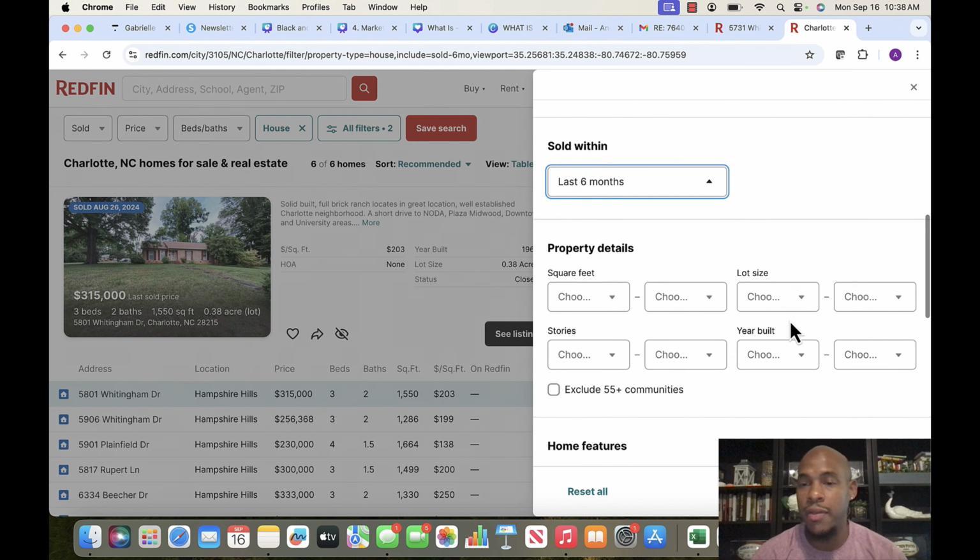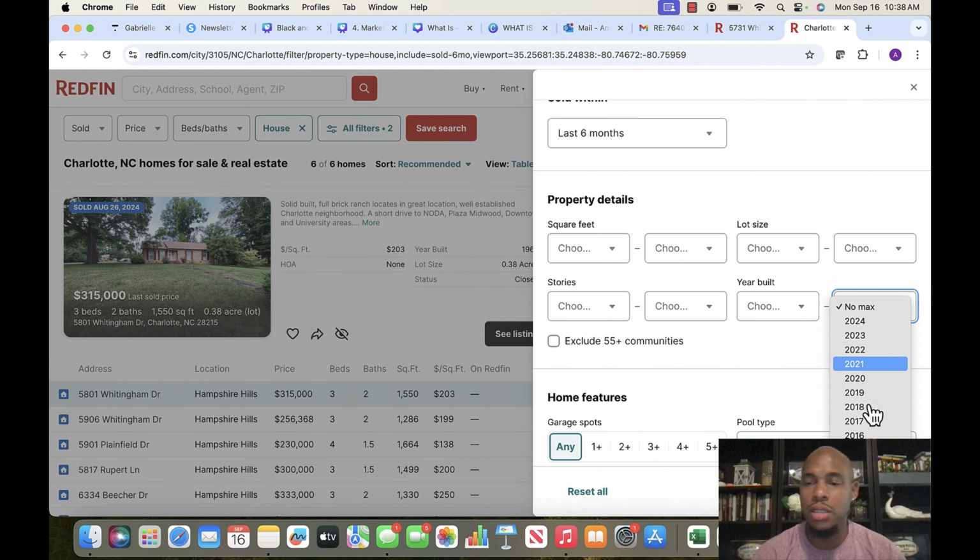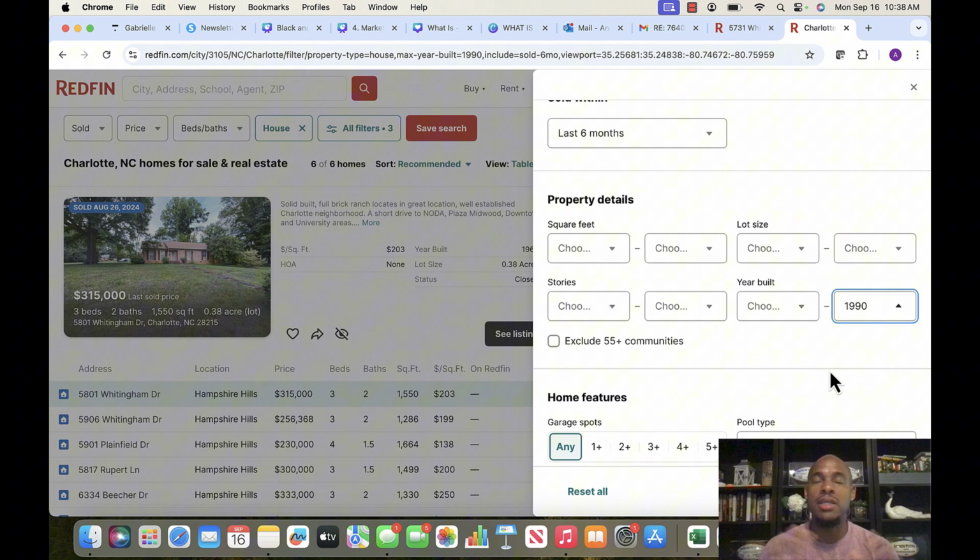So we'll do that. And then the last step is year built. I want to do max year built of 1990. And what that does is it knocks out any new construction, any properties that were built in 2010. We don't need that, right? We can't comp a 2010 property with the properties we're going after, which is 1970s, 60s, right? So to knock out any new construction, I always do a max year built of 1990.